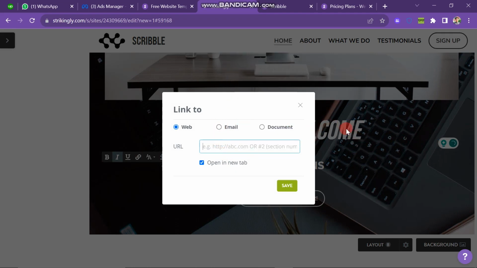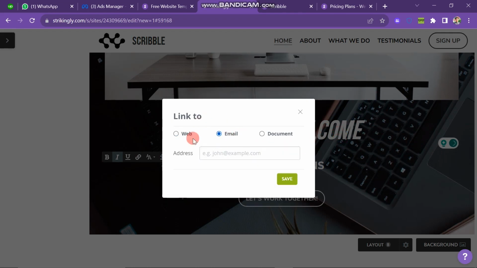The next button is the link button. If you want to link this text with any website, then you can click on the link button. And then you have to paste the link here, and it will become operational as well. The next one is the email section. You can enter the email in the document if you want to add.